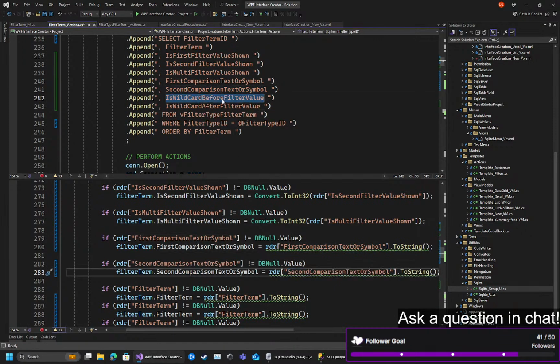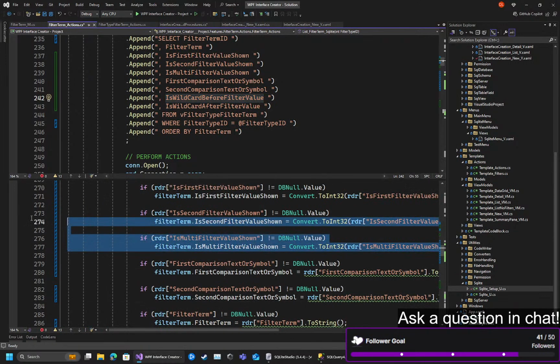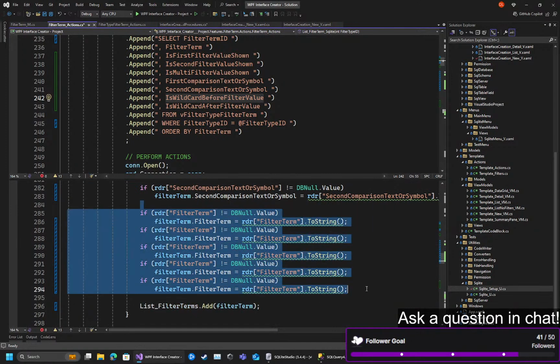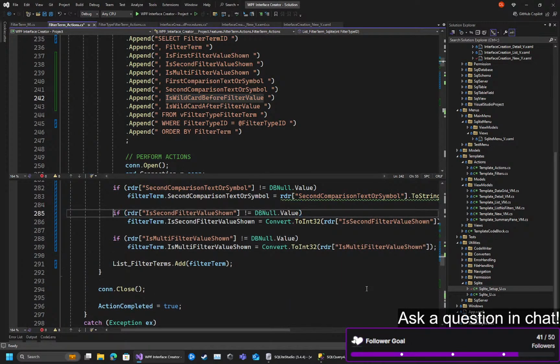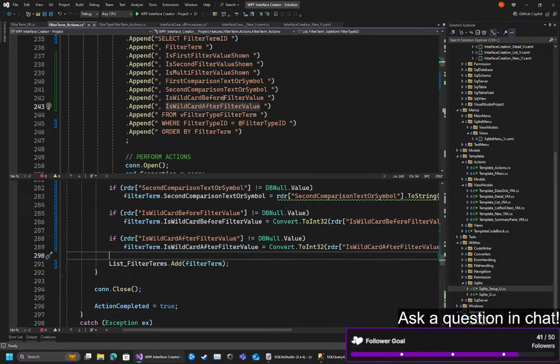All right, and then is wildcard before filter value, those are both decimals. So we'll take those two, and this is the last few fields, so we'll just delete that, move those down, and then we will capture these values as well. Okay, so we have that information. And so now we have is wildcard.